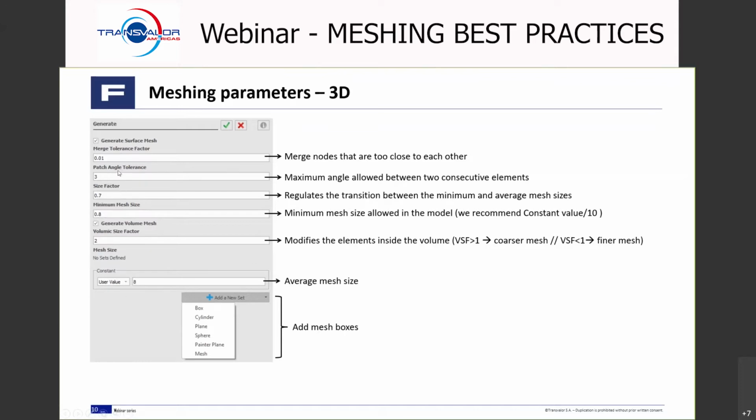The patch angle tolerance is the maximum angle allowed between the normals of two consecutive elements. I'll talk a little more about them in the next slide as well. And the merge tolerance factor will merge nodes that are really close to each other. Okay, we'll review them now.